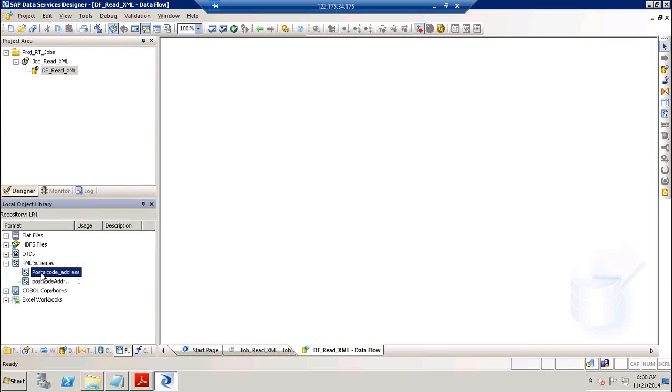Now select this postal code address file and drag and drop it into your data flow, and you get these 4 options. Either you want to make it as a file source, a file target, or a message source and a message target. Since you are in a batch job, you need to make it as a file source or a file target. In our current scenario, this is my file source, so I make it as my file source.